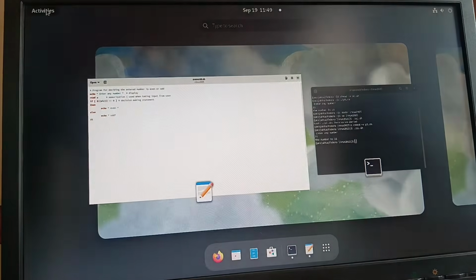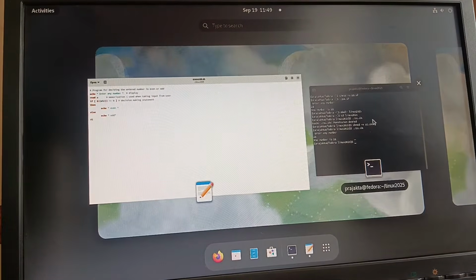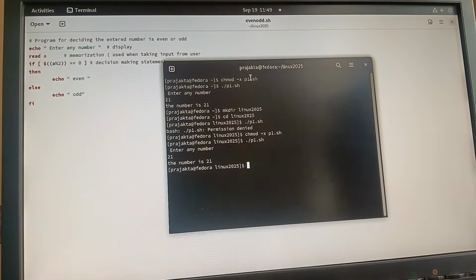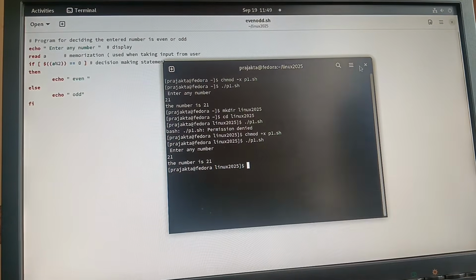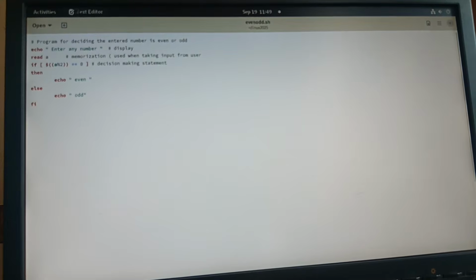In case you want to check, go to activities. Okay, we will check it later on. Just try to execute it. How to execute it? For executing, I have to go to the terminal. In my case, the terminal was open. Okay, I will just close this.